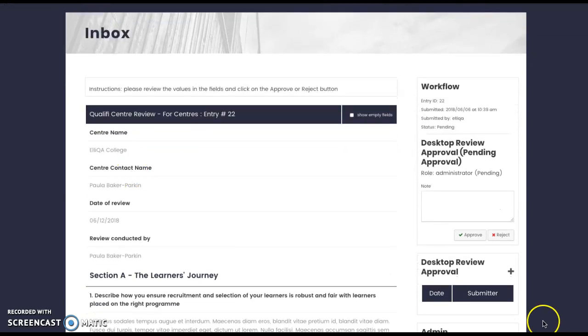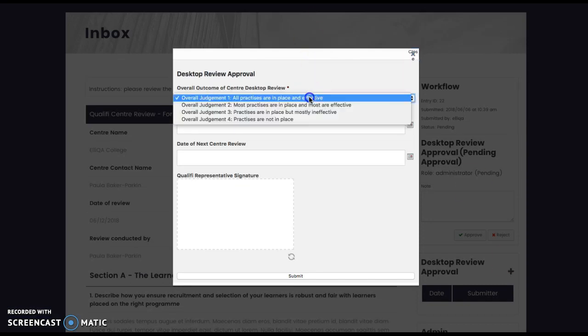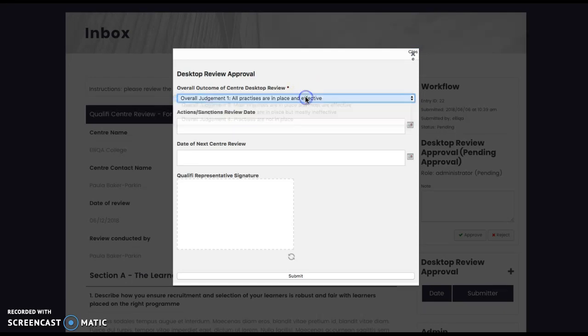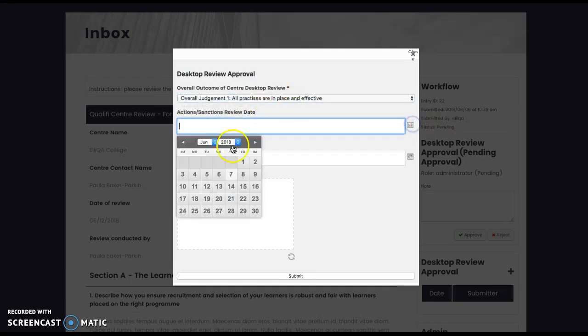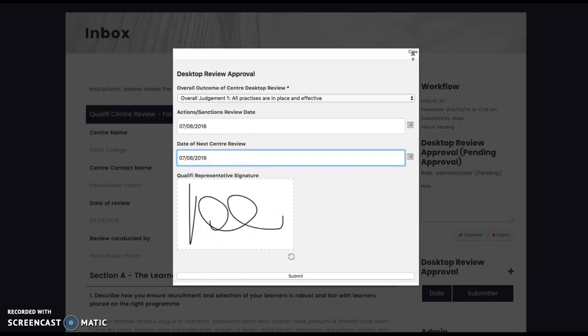And then from here we can add an approval. So here you've got desktop review approval. Like you suggested, you wanted everything to be interconnected, so we didn't have to keep on going back and forth in different forms. So from here we can click the plus sign, and here we can say what we do to approve it. So for example, we can say we're going to give it an overall judgment of 1, and the date that we completed that was today. We now need to look at this again next year, so we're going to put next year's date, and we sign to say it's been completed.